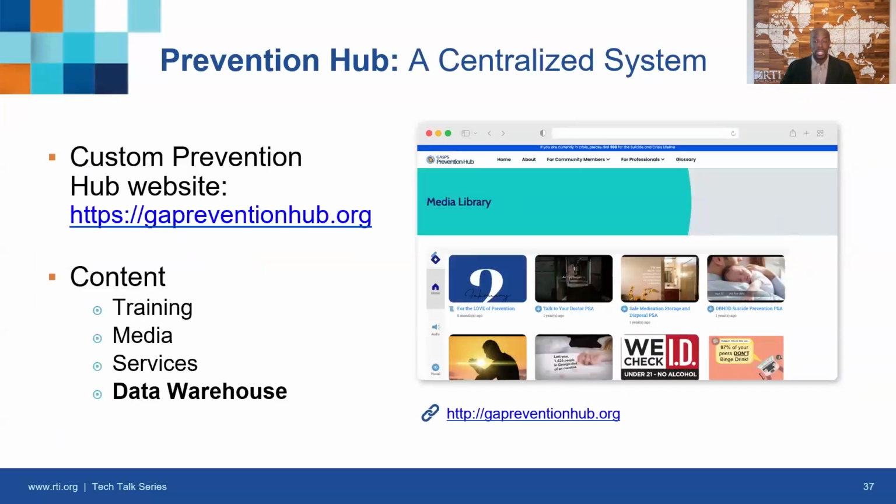The Prevention Hub is a centralized location where prevention practitioners, researchers, parents, and community members can find resources curated from around the web. We employed a user-centered design approach to guide the design of the site and the curation of the training, media, prevention, treatment, and wellness resources. One of the spokes connected to the Prevention Hub is the Georgia Strategic Prevention System Data Warehouse, which is an existing online site that holds a lot of the state's data and visualizations. I'll be focusing on this part of the Prevention Hub today. Next slide.